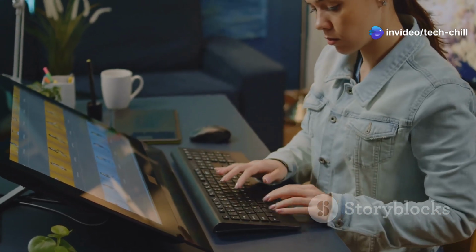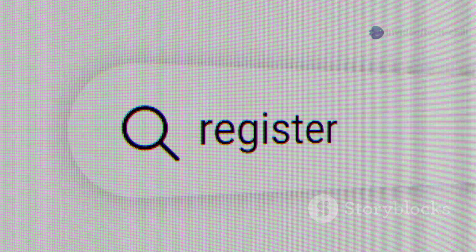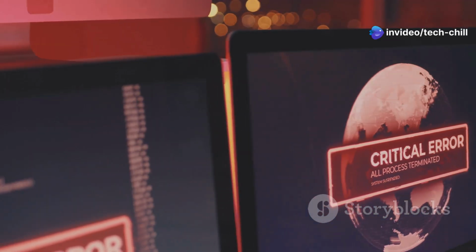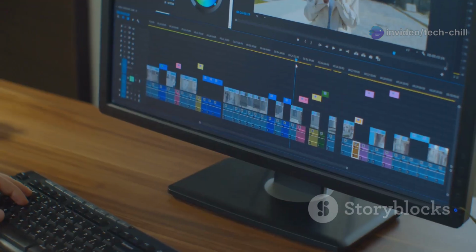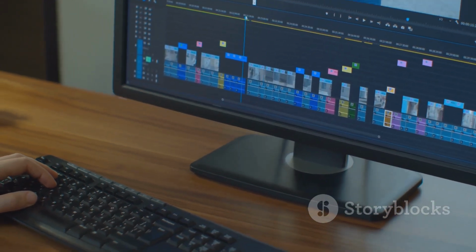Now for a more advanced step, let's check the registry path. Press the Windows key plus R, then type regedit. Navigate to HKEY_LOCAL_MACHINE\System\CurrentControlSet\Services\your service. Make sure the ImagePath value points to a real existing file. Oh, and before you make any changes, always back up your registry first. That's super important.